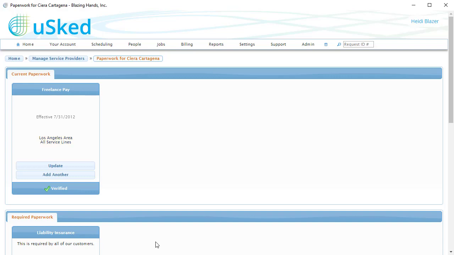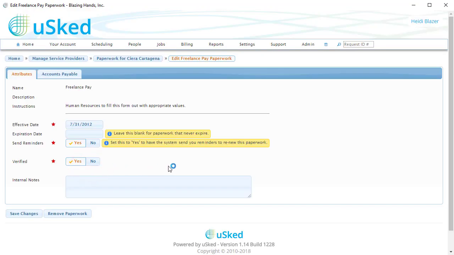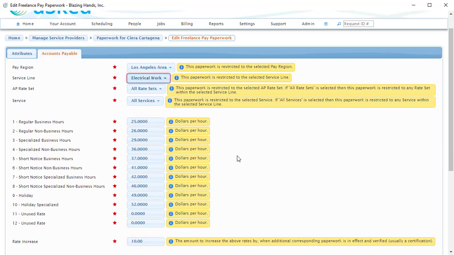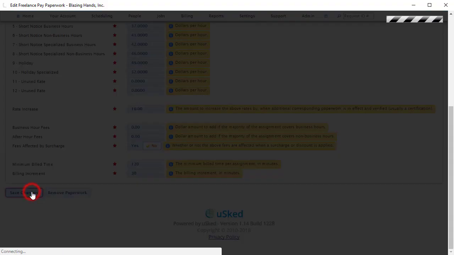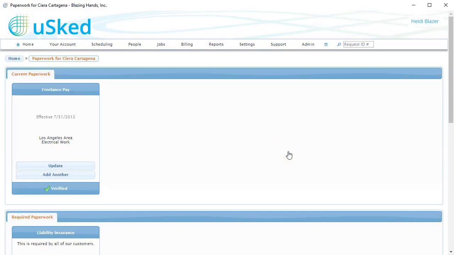Click on the Update button here. Switch to the Accounts Payable tab. And in this tab, we can update the service line field by switching it to the electrical work service line. Now let's hit Save Changes. And here we can see that this paperwork and all of the pay rates listed in this paperwork will apply only to assignments under the electrical work service line.